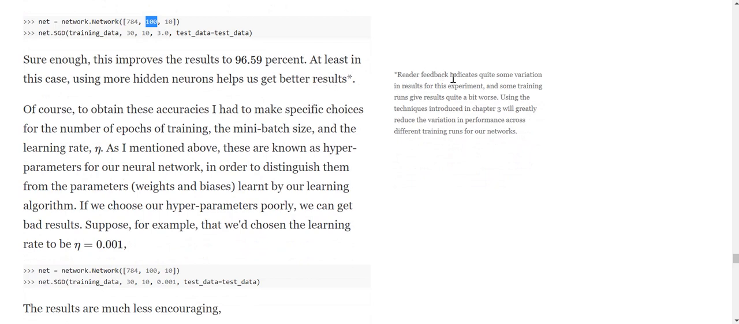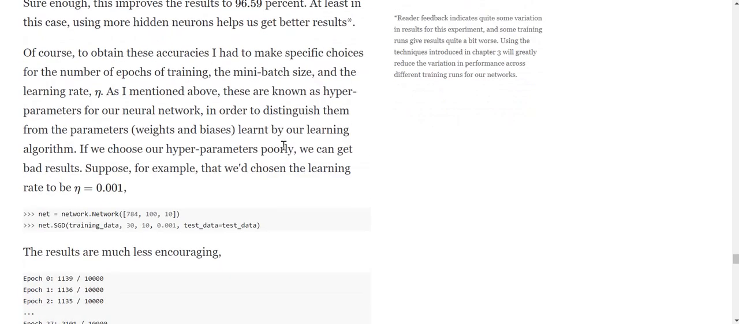Okay, reader feedback indicates quite some variation in results for this experiment, and some training runs give results quite a bit worse. Using the techniques introduced in chapter 3 will greatly reduce the variation in performance across different training runs for our network. Okay, that is understandable because after all, everything is being initialized randomly.